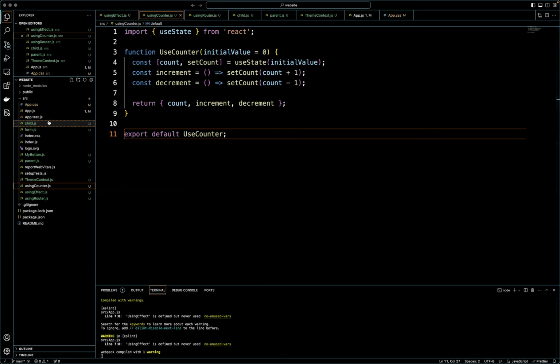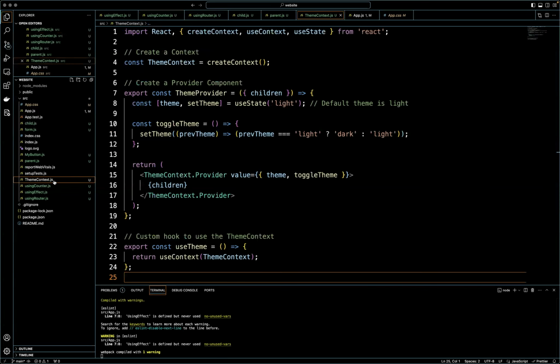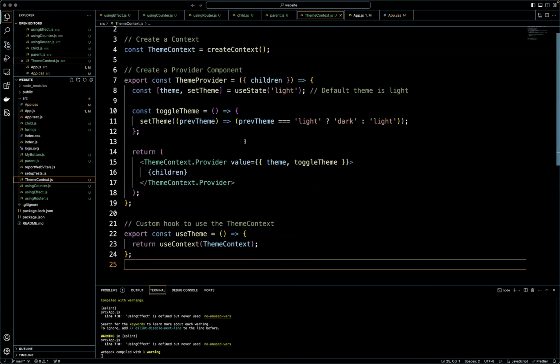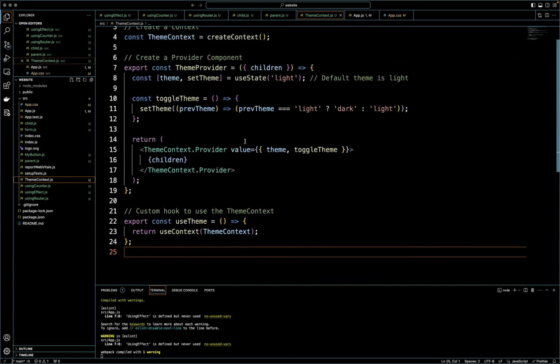So what do you need to do? Try to create a parent and child to see how it works, how to pass the data, like returning it from the child back to the parent. The second thing is to try to implement the theme context. When you start to implement, maybe you want to let the user choose the theme, then maybe you need to do it. Here's one of the examples.